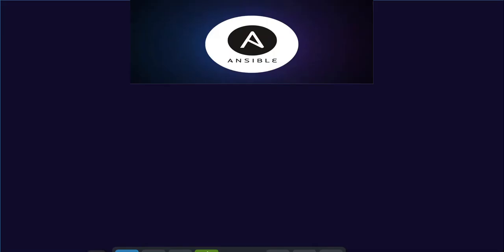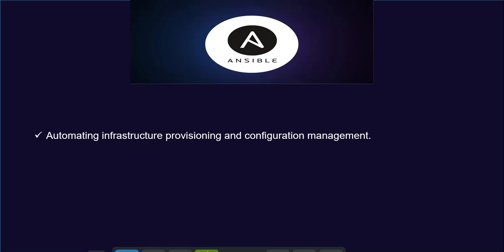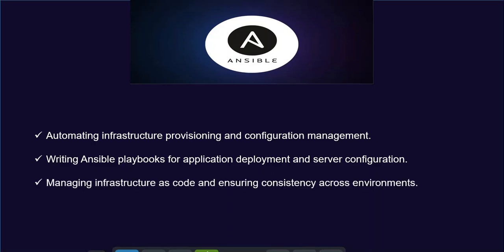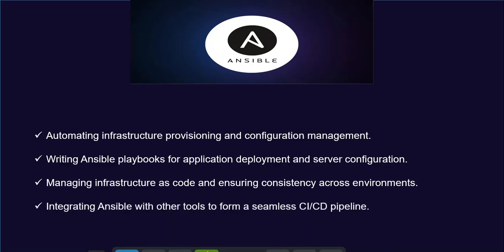And here comes Ansible. So Ansible is a configuration management tool, and as a DevOps engineer, you'll be automating infrastructure provisioning and configuration management. You'll be responsible for writing Ansible playbooks for application deployment and server configuration. As a DevOps engineer, you'll also be managing infrastructure as code and ensuring consistency across your environment. You'll also be integrating Ansible with other tools to form a seamless CI/CD pipeline.